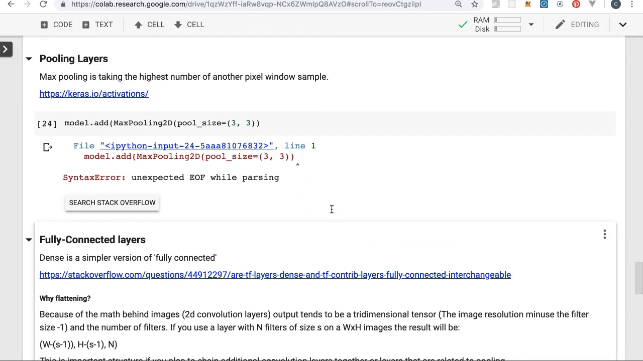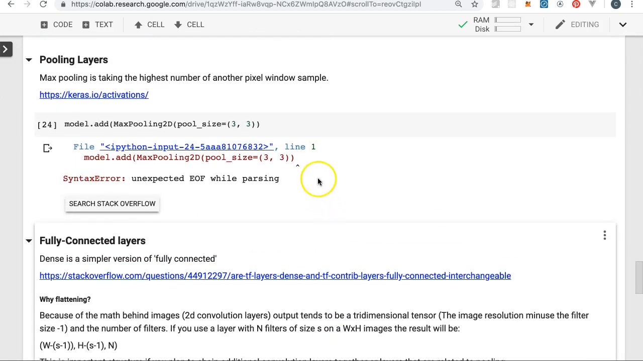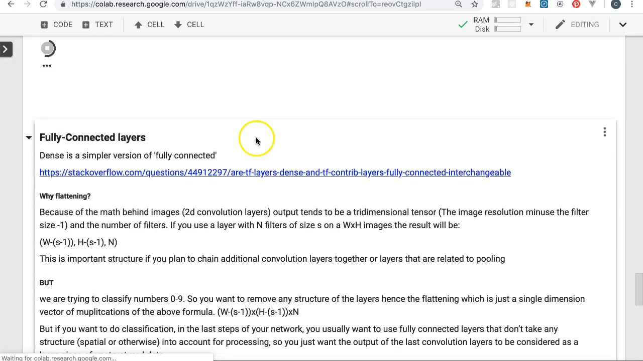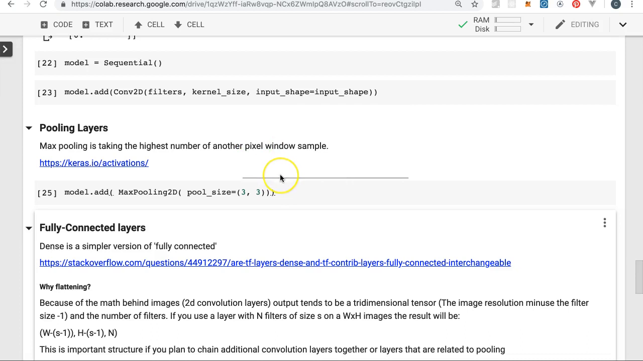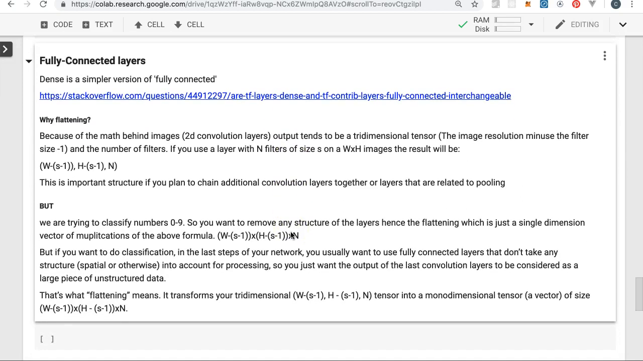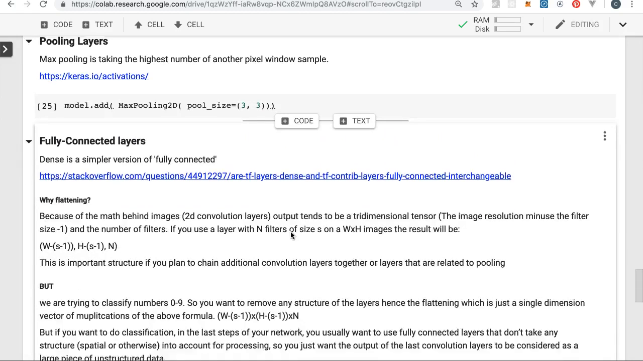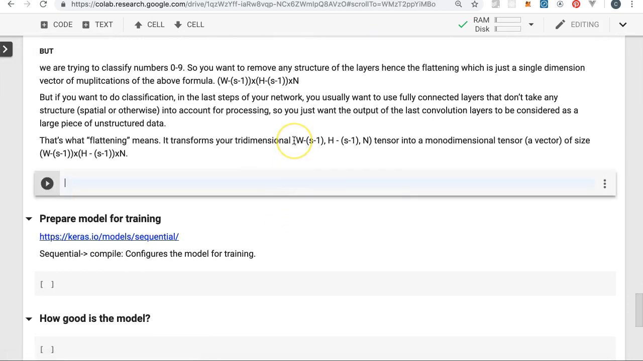Now the fully connected layer. Let's go ahead and take a look at this. Model.add. There we go. Okay, so let's go ahead and take a look at this. The fully connected layer, and as you can tell, this is a very simple convolutional neural net. You have one convolutional layer, you have one pooling layer, and then we're just going to go ahead and try to make the fully connected layer.